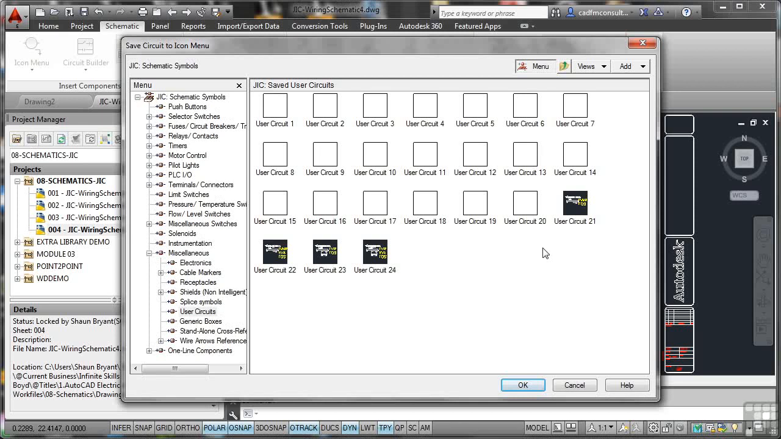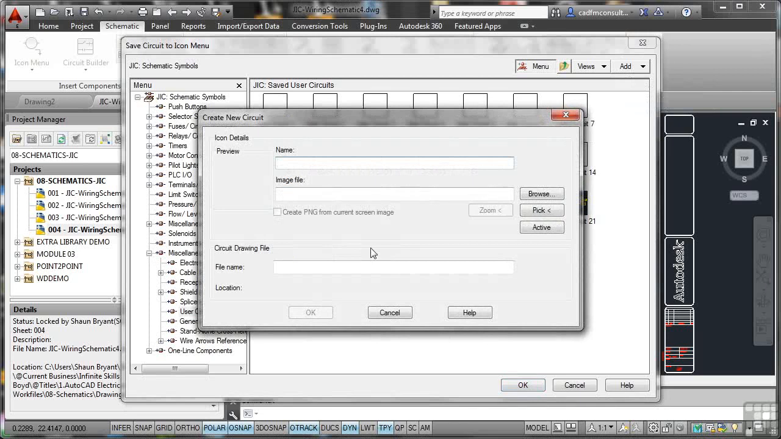Now what I'm going to do here is go up to add, and I'm going to add a new circuit. That will bring up the dialog box and ask me for the name of the new circuit. I'm just going to call it wiring ladder 1. The image file, now I don't have an image file, but I can make it from the active view, like so.